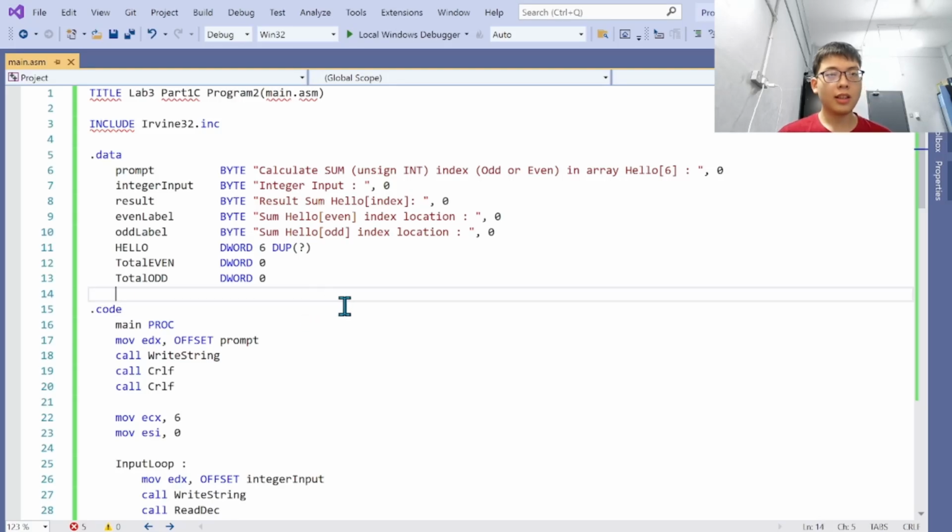I'm Leong, and now I represent the Lab3 Part1C Program 2. This program is used to calculate the sum of the odd or even index values in an array.